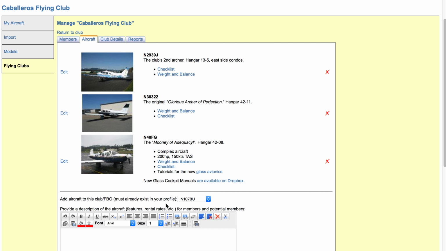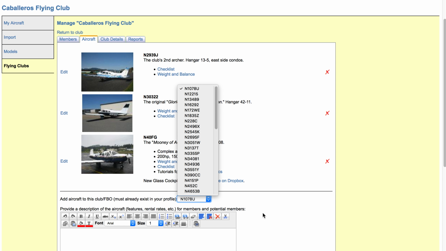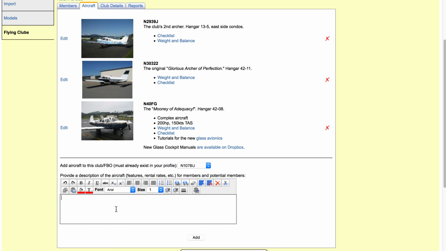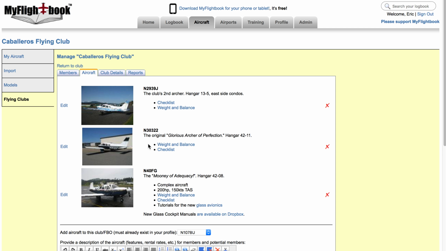And so I can add new aircraft by picking from my aircraft list here, and for each aircraft I can again add a description and add some rich text and bullets and things like that. For example, for all of these aircraft I've added links to the checklist and to the weight and balance spreadsheet for each aircraft. In fact, the Mooney here, we upgraded to glass a couple of years ago, and so I put a link up to the manuals for how to use the new glass panel.